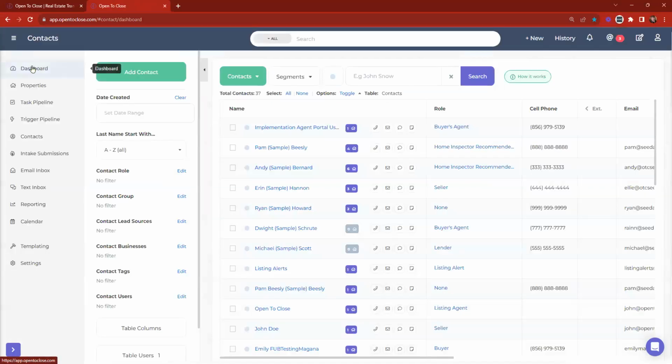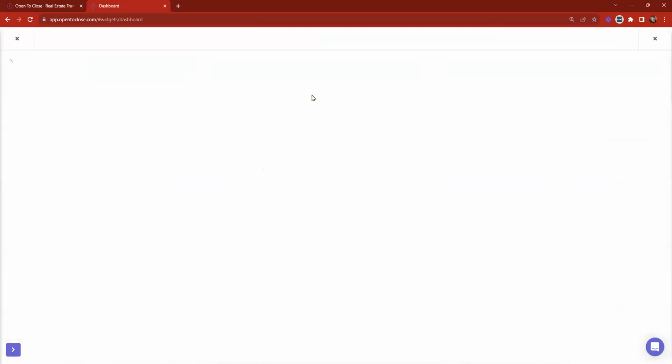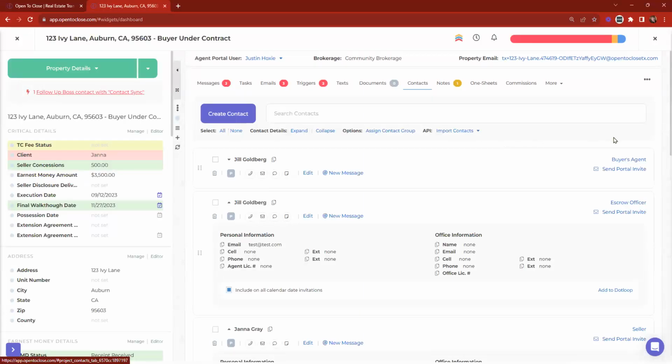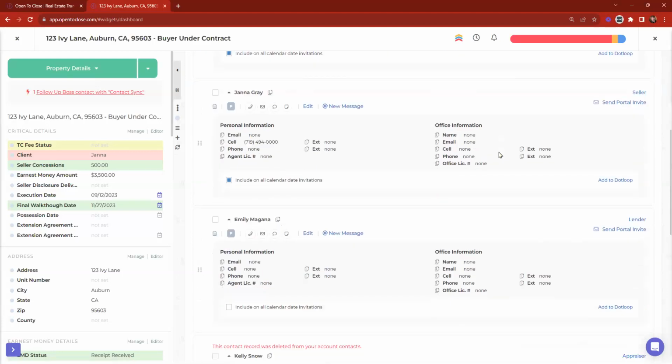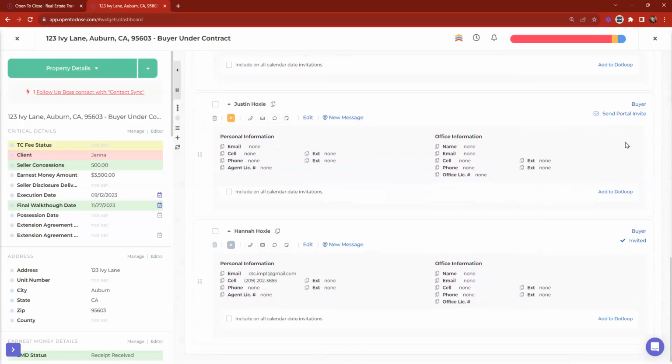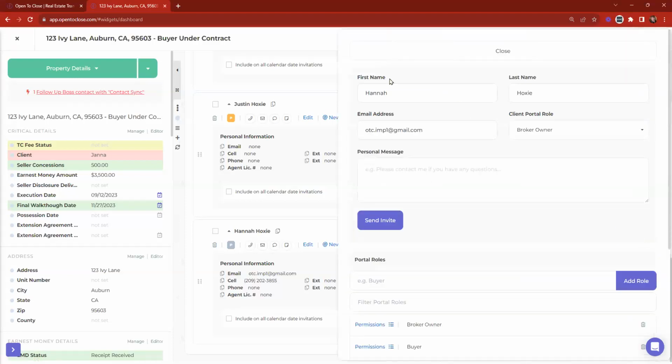Now on the property itself, going back to our dashboard and heading into our property, when we want to send that invite out one by one, we just click on send portal invite. So we're heading to the contacts tab, locating the party member we want to send the invite to, and selecting send portal invite. I've already sent out that invite to my Hannah here. When I click on invited, you can see first name, last name, an email address, the portal role, and a personal message. I usually send something like, here's readable access to open to close. Let me know if you have any questions. We look forward to working with you. Something basic like that, and you can send that invite.